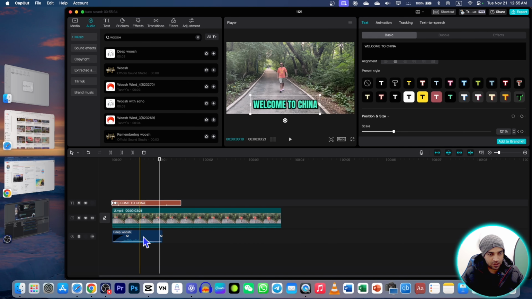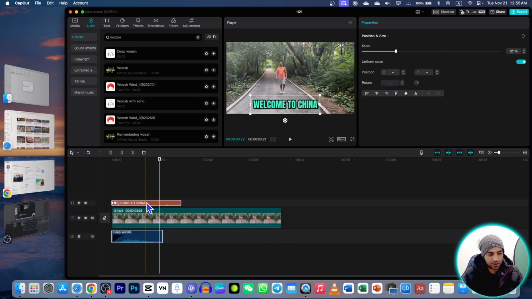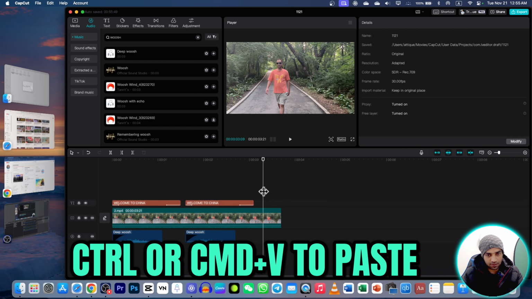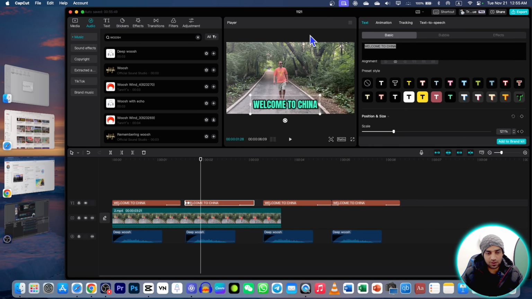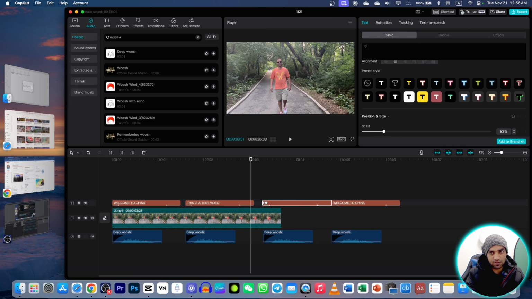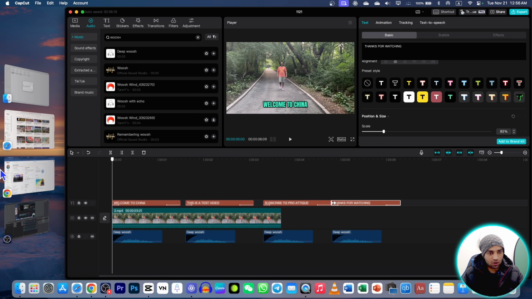Now if I need this text anywhere in the video, I can simply click this one, and in the meantime I need this sound as well. By holding command or control button, these both are selected. Now command C or control C to copy. Now command V, command V, command V, you paste it and keep changing the text in your video. For example, this is test video, subscribe to Pro Athi. Here I can write thanks for watching, and now if I play all these from the start, it will look like this.